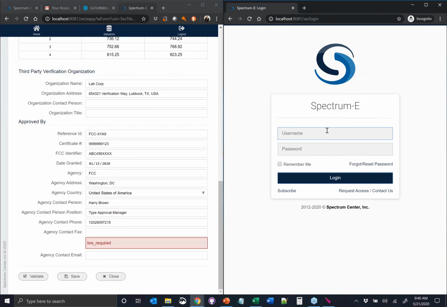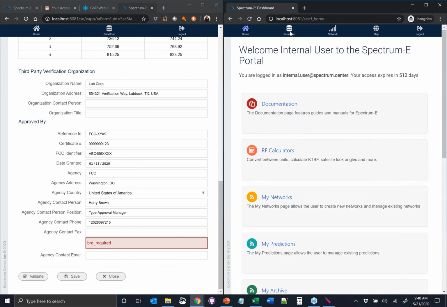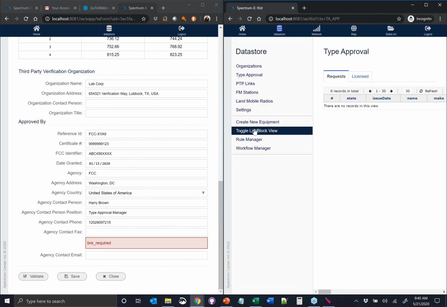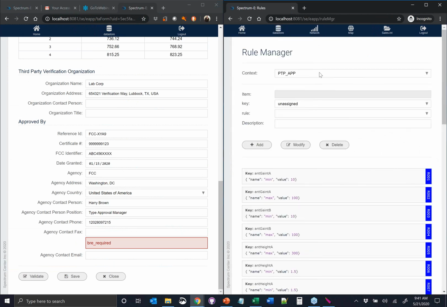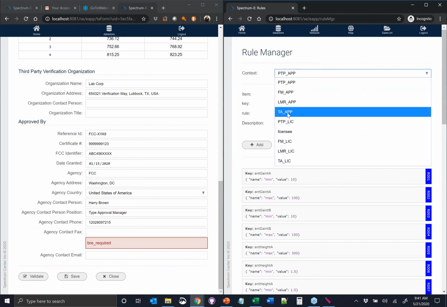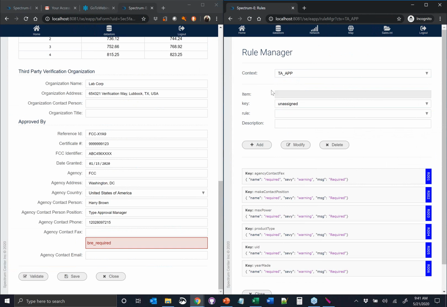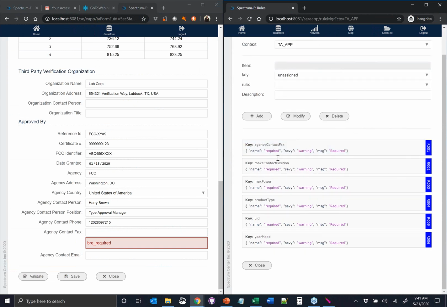So I'm going to go into a separate browser here to pretend, so we can do this simultaneously. I'm going to go in as the internal user. So I'm going to go in here, type approval, and I have here rule manager. I'm going to go to the type approval application context form, and I'm going to see the rules that were put in here.